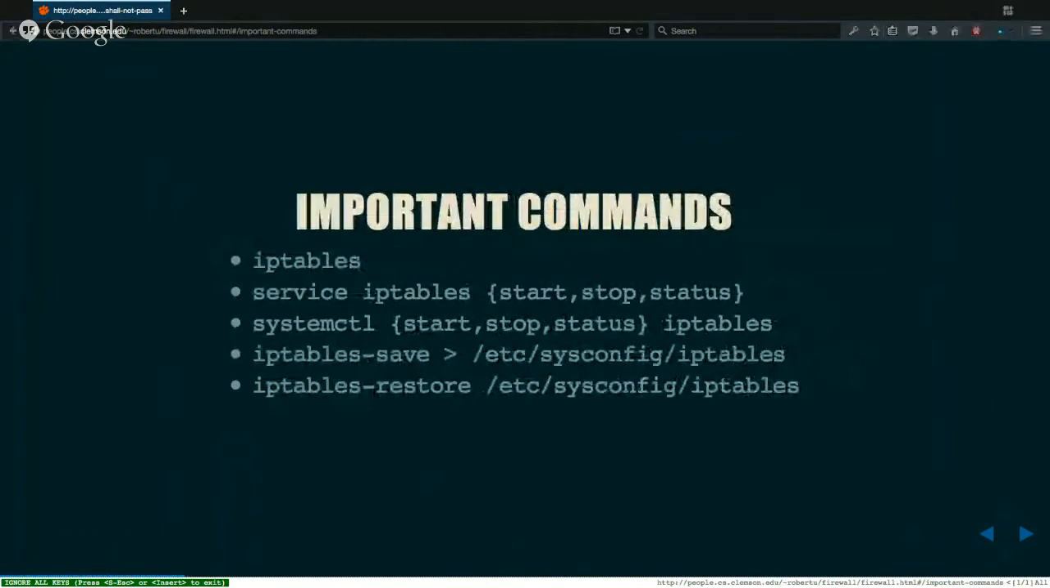Likewise, there are some important commands that you'll want to know about. The iptables command is the root command that all of the IPTables modification commands come from. You can actually modify the firewall while it's running, and you do that via the iptables command. On older systems, you use the service command in conjunction with iptables to start, stop it, check its status, and so on and so forth. On newer systems, though, you're going to be using systemctl to do the same things.